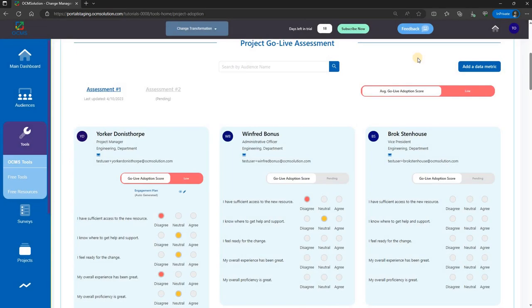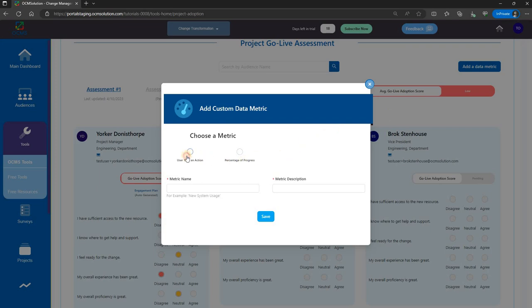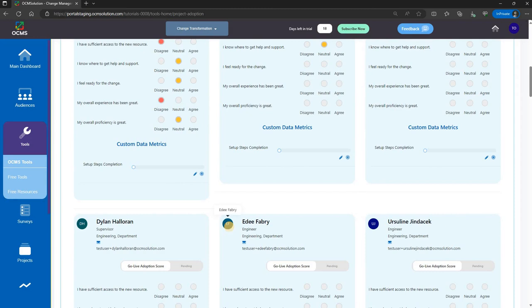Lastly, you can add your own data-driven metrics to the assessment. Click Add a Data Metric. Choose between a yes/no metric, such as did the user take a specific action, and a percentage metric, such as a user completed 50% of the requested actions. Enter your metric details, then click Save. You'll see them added beneath the questions.